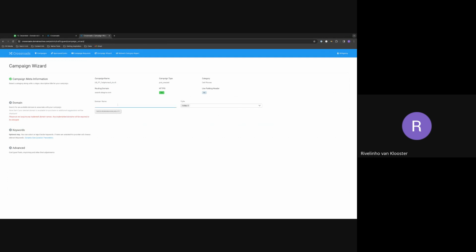Then we can create our own domain name. So we can call it cell phones now. You can even make it cheap. Cell phones now. Then we can do two things. We can launch keywords, or we can clone from existing campaign.